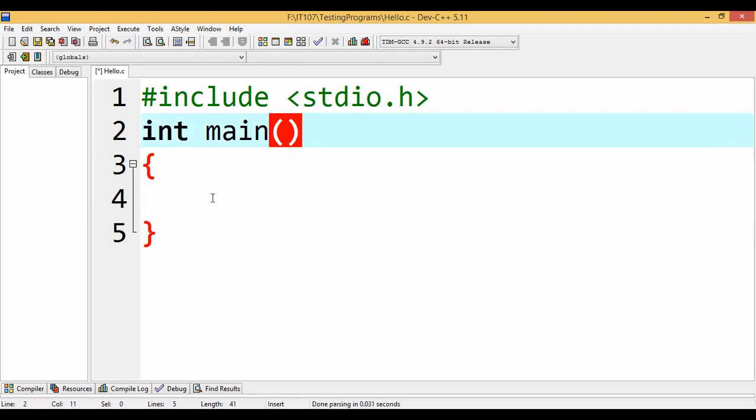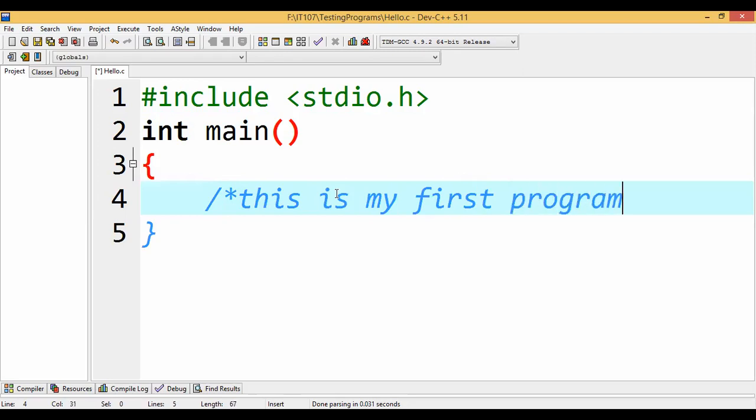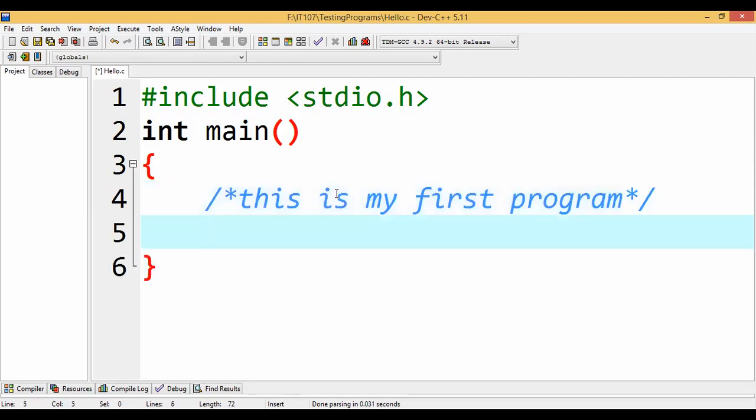Like that, right? In here, the first thing is, if I want, I can put a comment. So this is my first program, and then you have to close the comment with asterisk and slash, right?